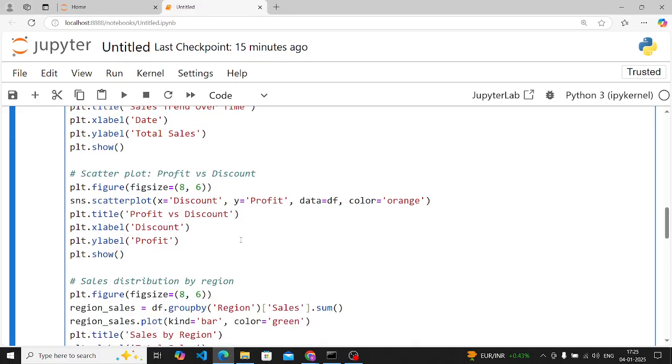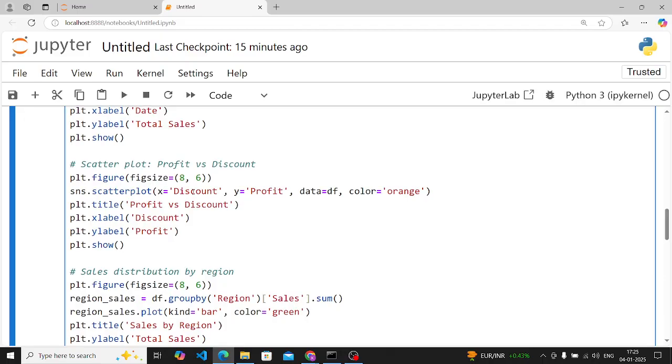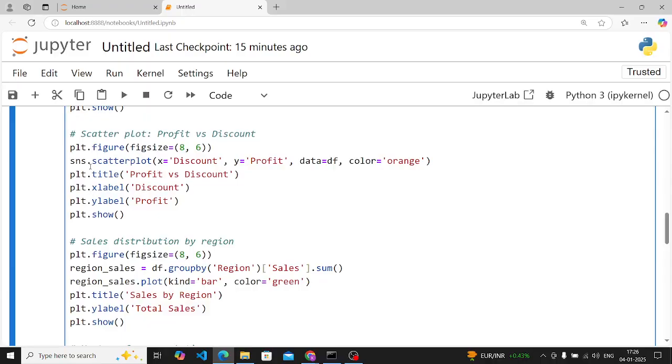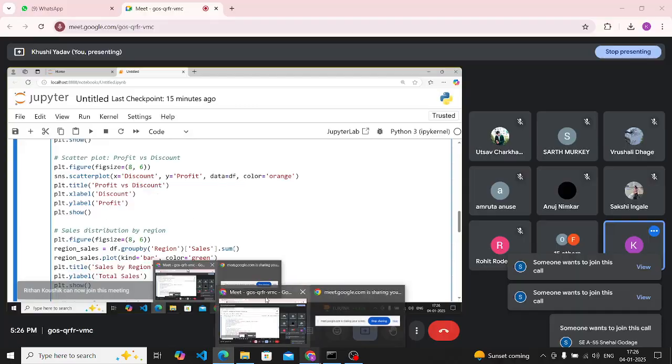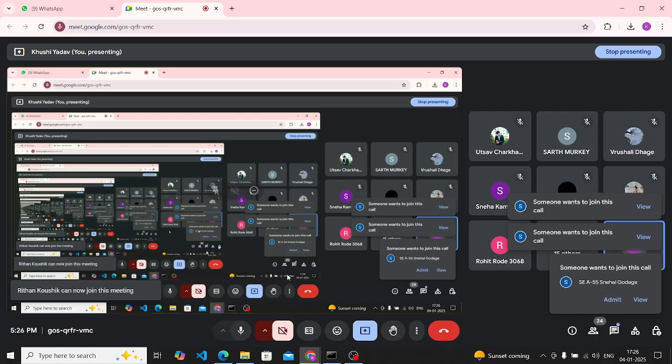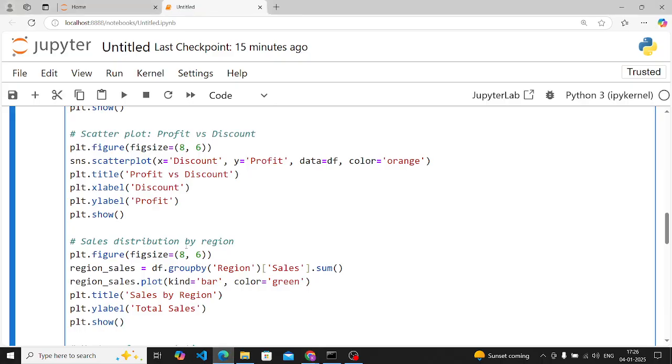Now, the second one: we are plotting a scatter plot between profit versus discount. Basically, a scatter plot shows whether discount impacts profit or not. This is the figure size. For this we are using the Seaborn scatter plot, so you have to use the sns dot scatterplot function. X will be discount, Y profit, data df, and color we have fixed as orange. The title, x label, and y label you know how to set. So the second visualization is also done. We did the scatter plot between profit versus discount to show whether discount impacts profit or not.